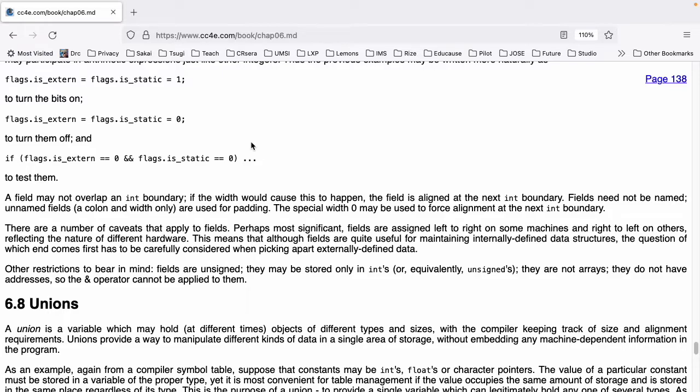Other restrictions to bear in mind: fields are unsigned. They may only be stored in ints or equivalently unsigneds. They are not arrays and they do not have addresses, so the & operator cannot be applied to them.